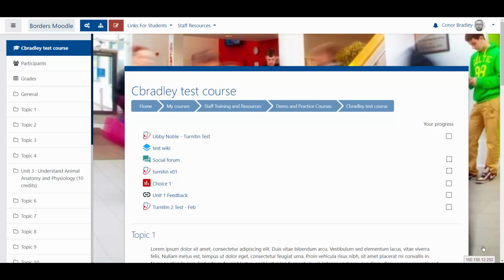This video is going to walk you through how you can add your students to a Moodle area using their course code. I'm in one of my test courses here, and all I need to do to add students by course code is go up to the gears icon at the top left with course management.